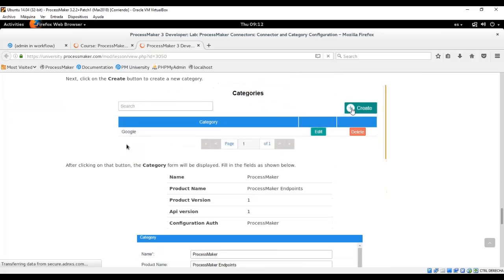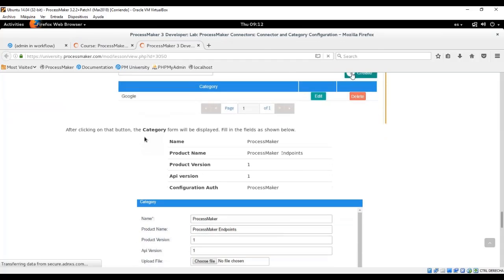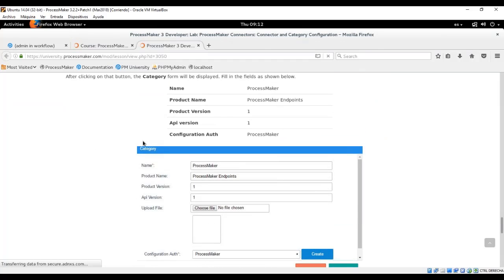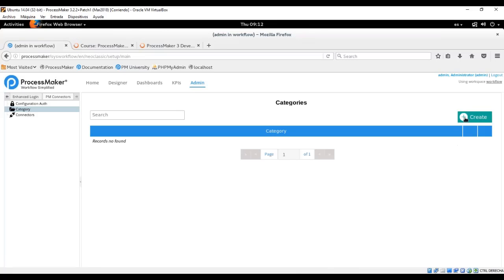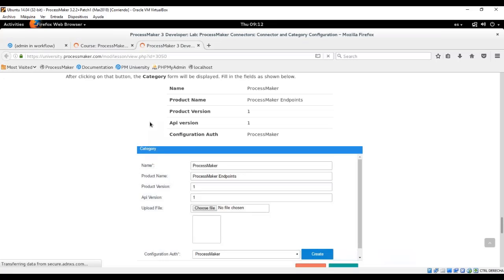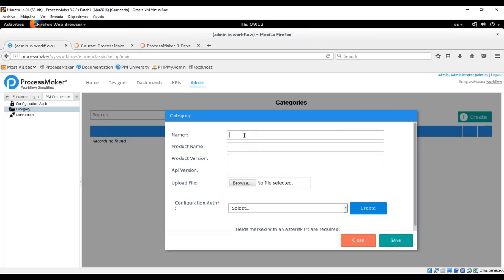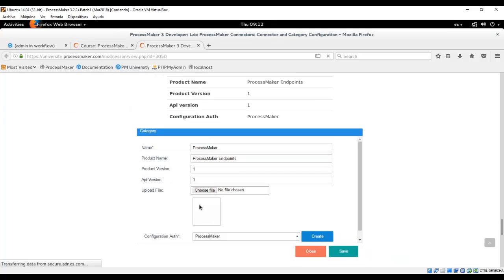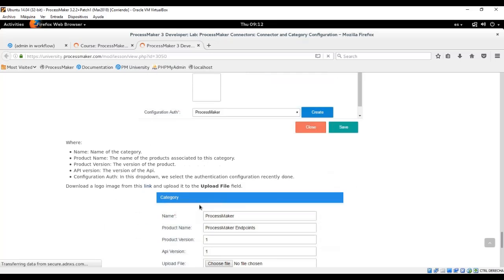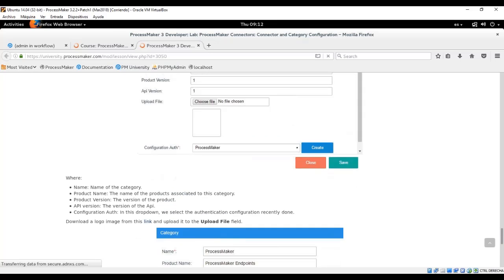And now we're going to create our category for ProcessMaker endpoints. So let's do the following. Let's add these settings. Let's get back to category. Let's say create ProcessMaker endpoints. That will be one, and let's see if we can get the logo. So we'll do this.